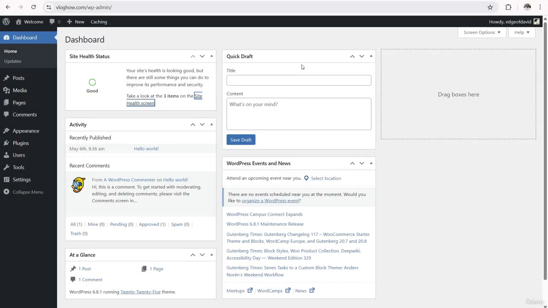Welcome to your WordPress dashboard. By default, your dashboard comes with a few default blocks. So we have the site health over here, quick draft, WordPress events and news, activity, and at a glance.